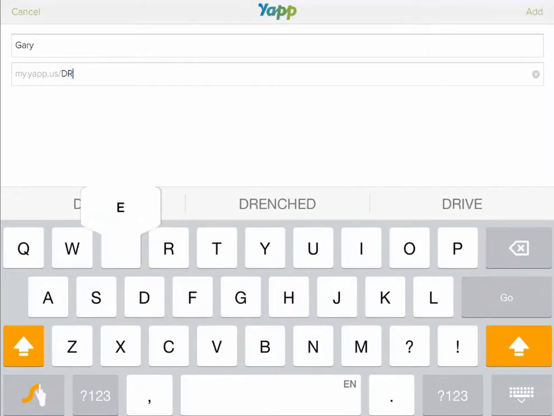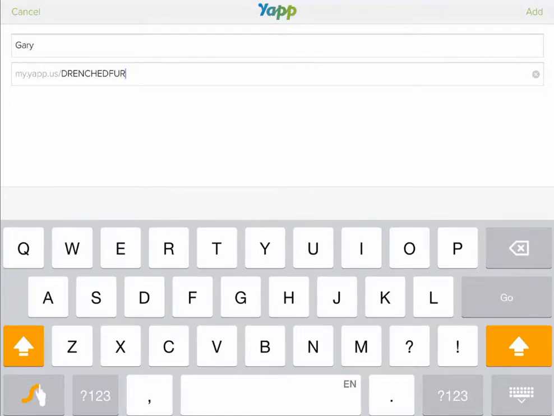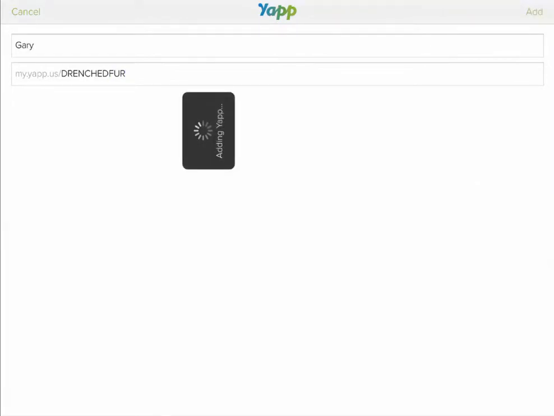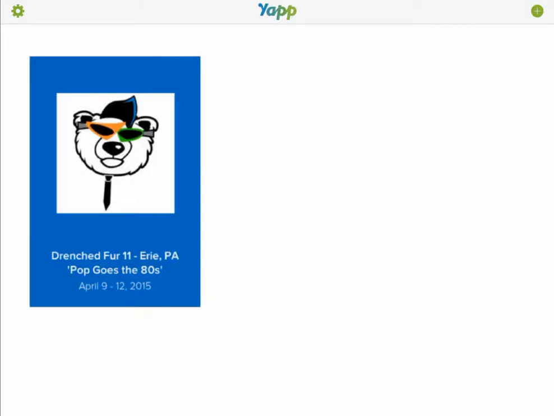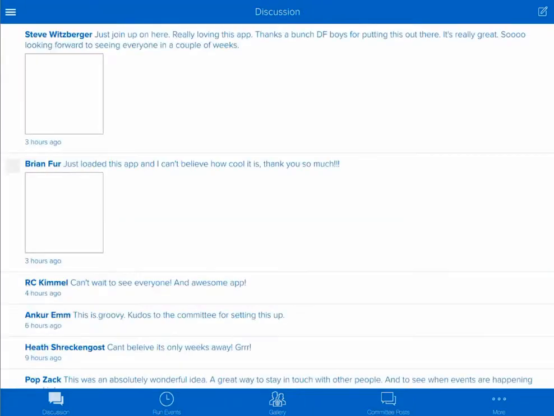You're actually just going to type in Drenched Fur. You'll notice that when I typed Drenched Fur, I put a space between the two words. That's actually not correct, so I'm going to take that space out and make it all one word in capital letters, and this will allow me to get the Drenched Fur app within the YAP framework. Once I've opened the Drenched app, I click on the cover image, and then it opens the app.